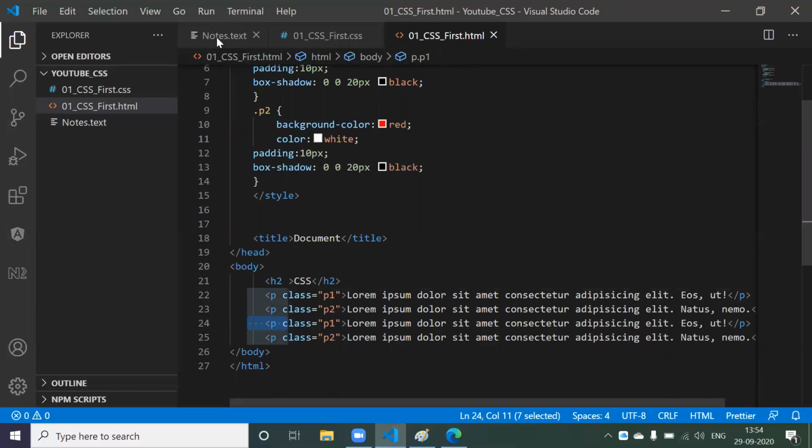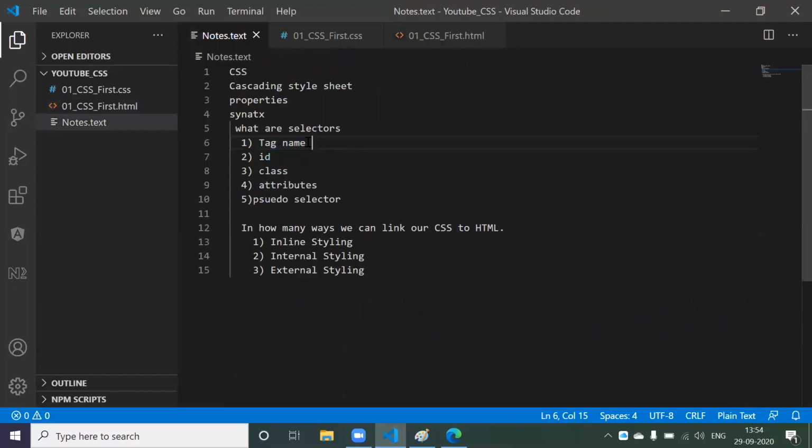Now you have understood what a tag selector is, you know what an id selector is, you know what a class selector is. And you know when to go for class, when to go for id, and when to go for tag. You should go for tags if you want to give the same styling for all the p tags in your document. If you want the same styling for 10 paragraphs, then go for tag.